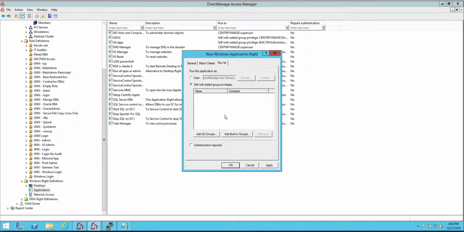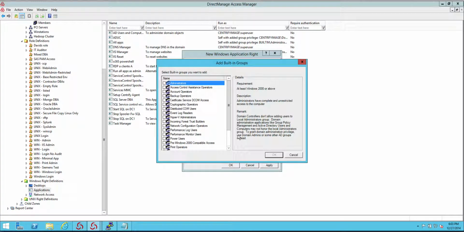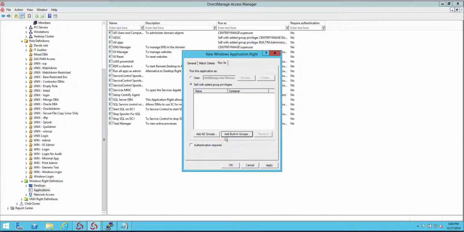Another option is to run it as a built-in group in AD. This is in Windows. This is a great capability because it eliminates the need of having persistent members of, for example, the local administrators. This will only be in the context of the execution of the Windows application. Finally, you have the AD groups. You can also do the same with AD groups.